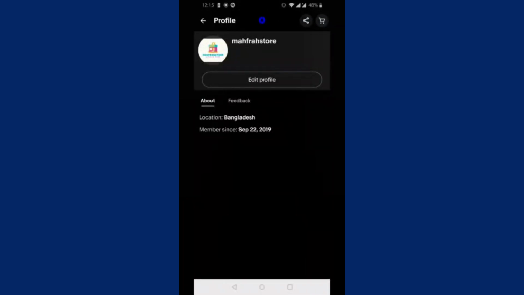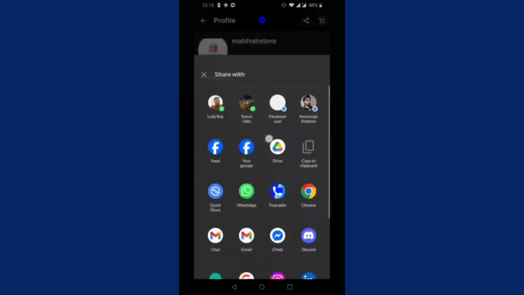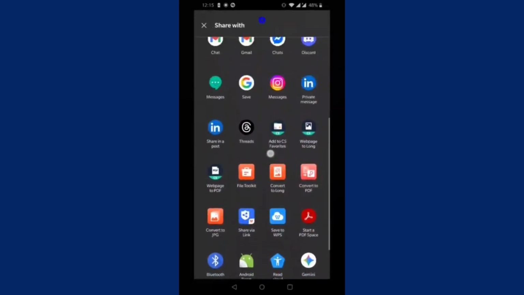To verify that the link has been copied correctly, you may want to test it. Open a web browser on your device and paste the link into the address bar. If the profile loads successfully, you can be confident that the link is ready for sharing.